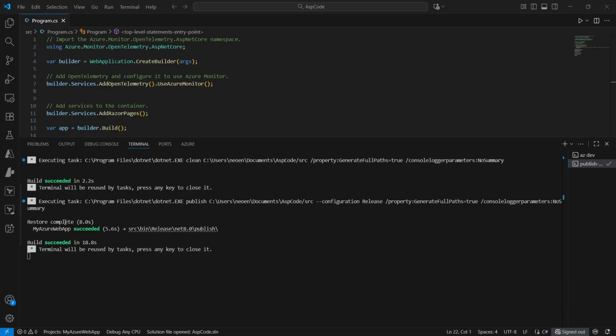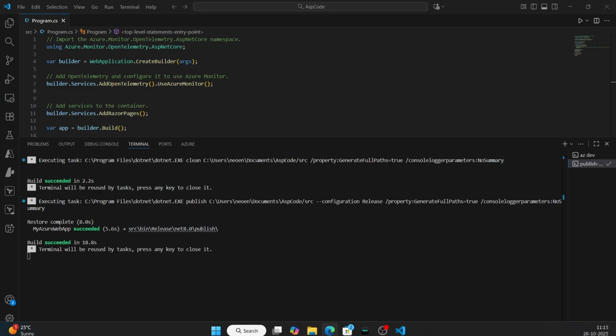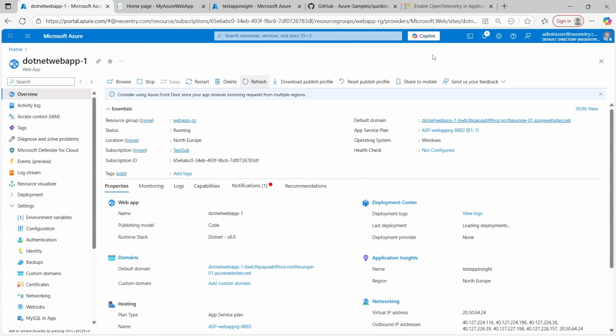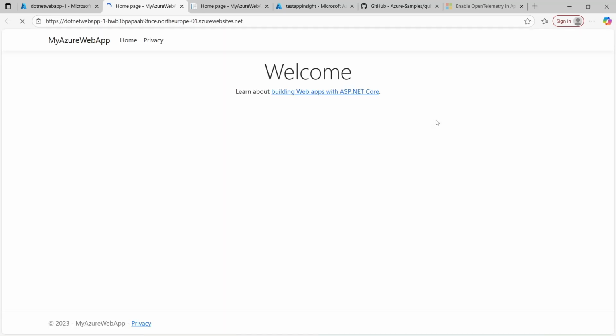Alright, so the build is completed and the application has been deployed to my web app. Now let me go to my web app. And let me click on the URL. And as you can see, our code has been deployed to the web app. Previously it was showing the default homepage, whereas now it is showing our code.